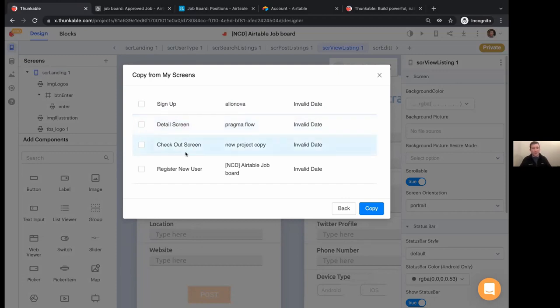Checkout screen, obviously a really common one where you've got something that you want to sell within your app, whether it's a digital good or a physical good. So this is something that I can reuse over and over again. And the other one here is this register new user screen, like this.